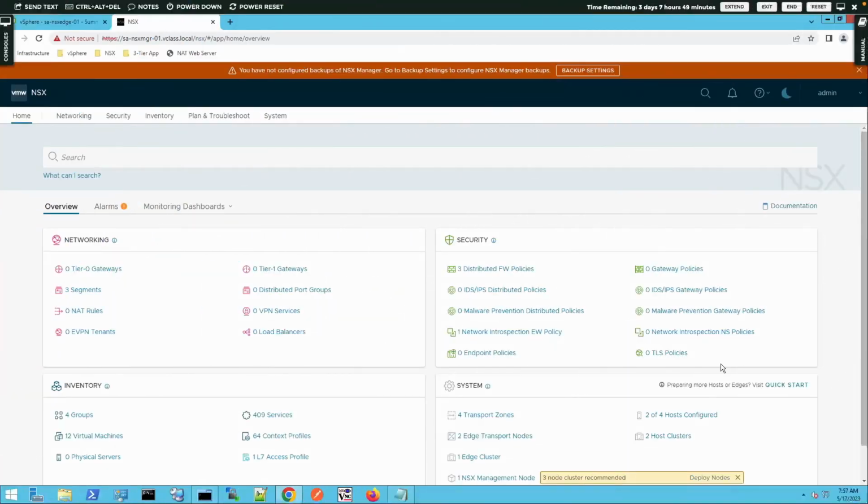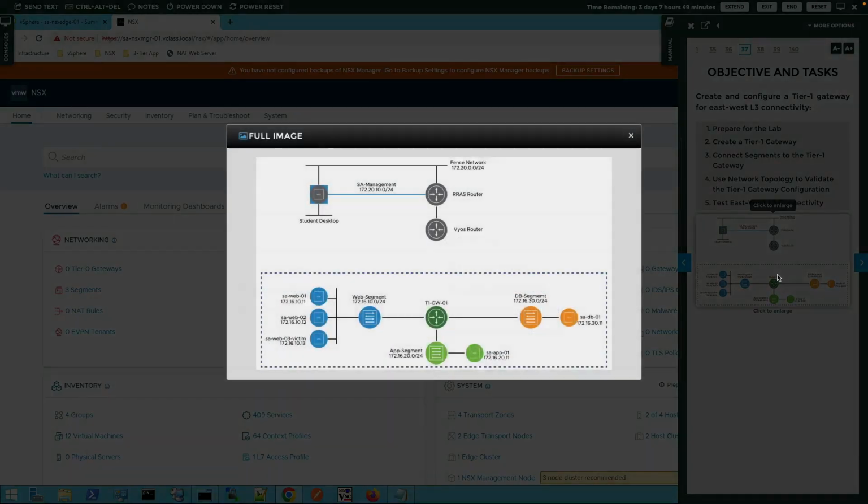And we're back for lab number 7. This is going to be all about building out tier 1 gateways. Let's take a look. If we come in here to our diagram, what are we working with? Well, we're going to create a tier 1 gateway.